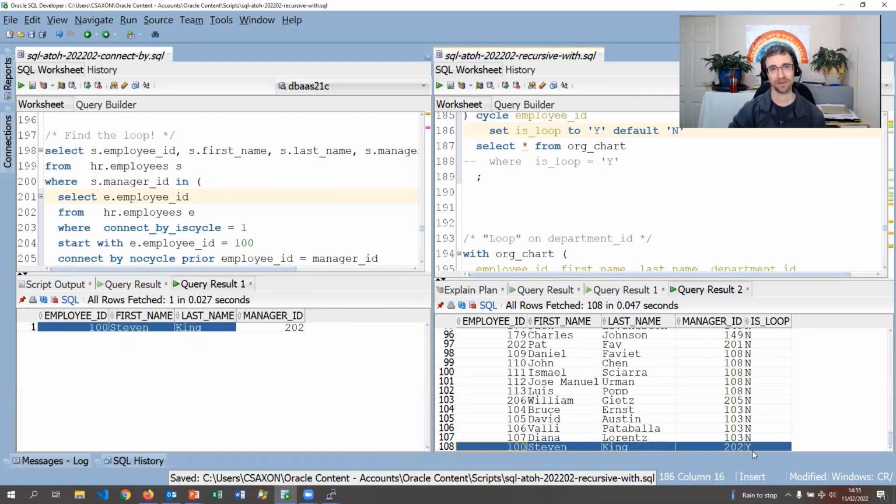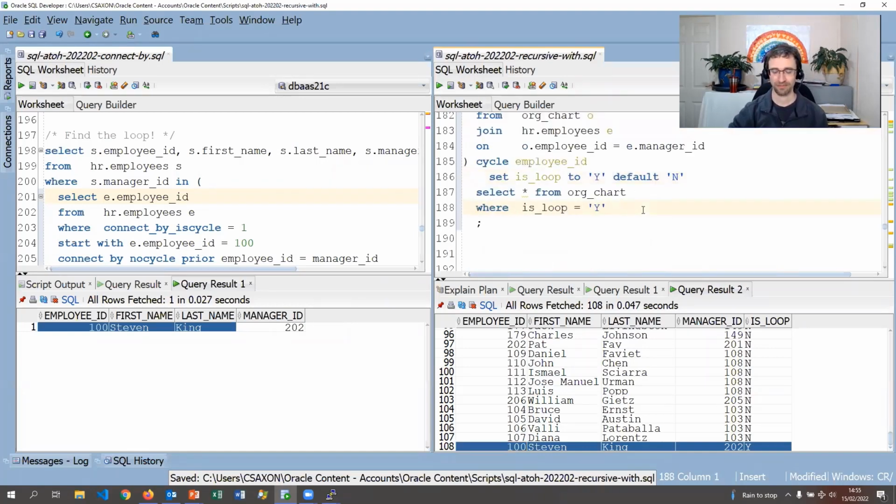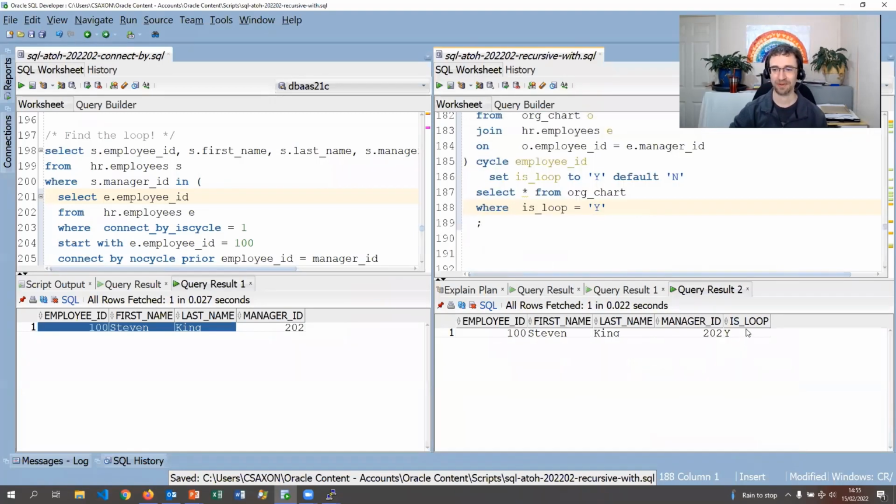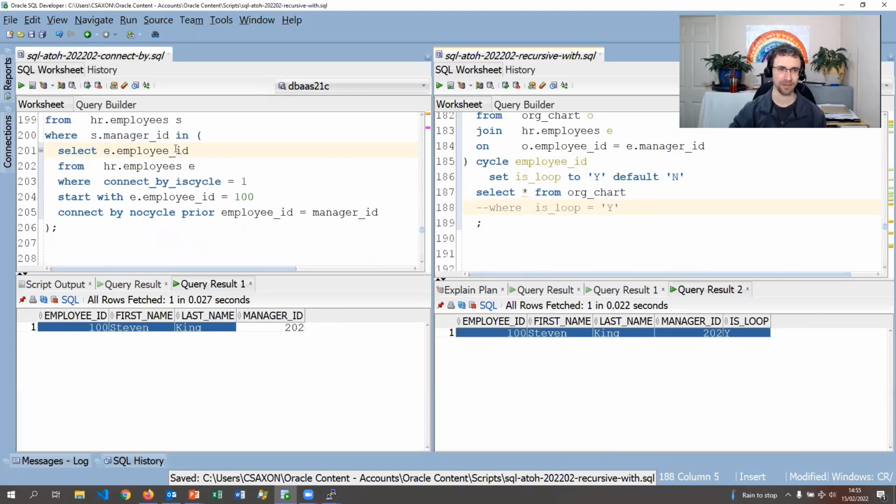We don't see that with connect by, and we set that to yes. And if we want to return just the offending row or the duplicate here, we can just filter it in our where clause like that. Whereas with connect by, we actually need to do something a bit different.